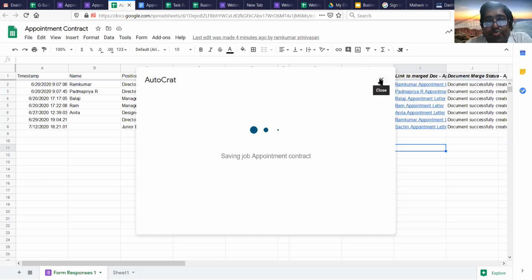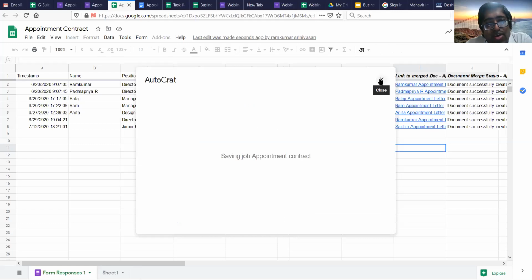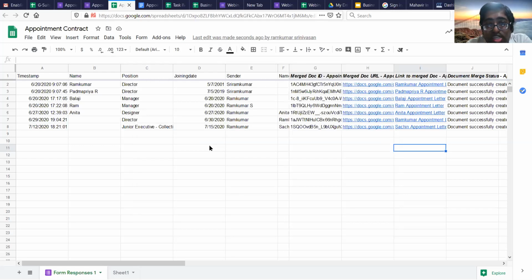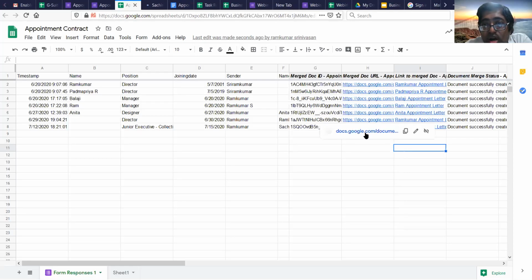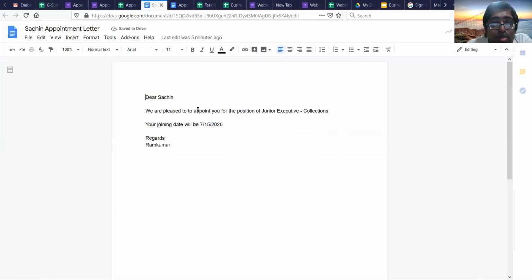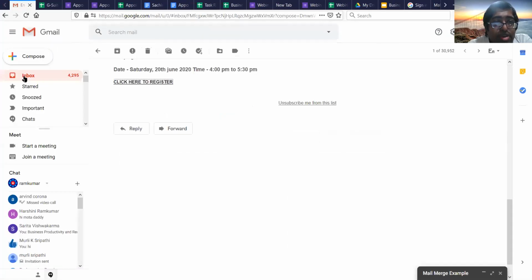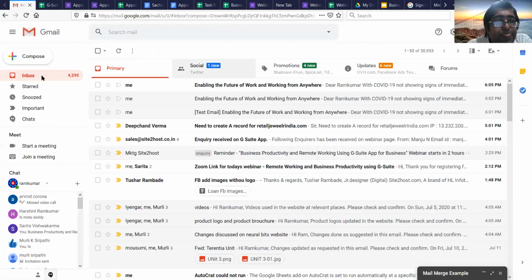Okay. Now I have set up this contract. I have already done it. So you saw that even while I was showing it to you, by the time I was even opening the doc, this thing had already got sent out. This file has got created. You can see the link. I can open this file from here, right? This file has got automatically created. The name is Sachin's appointment letter over here, and it has been successfully created. And you can see the document that's got created. Dear Sachin, we are pleased to appoint you for the position of Junior Executive Collections. Your joining date will be 7/15/2020. Regards, Ramkumar. And if I go to my mailbox, I would have also got the mail over here. Okay.